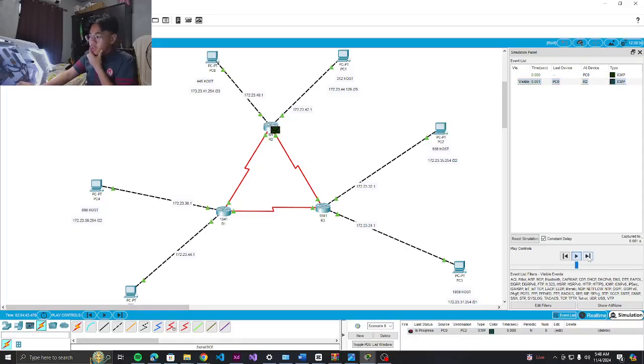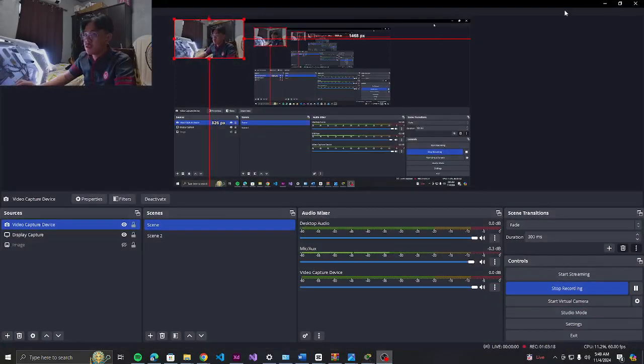Pero sa previous kong ginawa, dun sa dati kong ginawa dito, nung sinundan ko yung 172.23.24.0 instead of 28, gumana po lahat ito. And I have a video po doon. So, that's short lang.